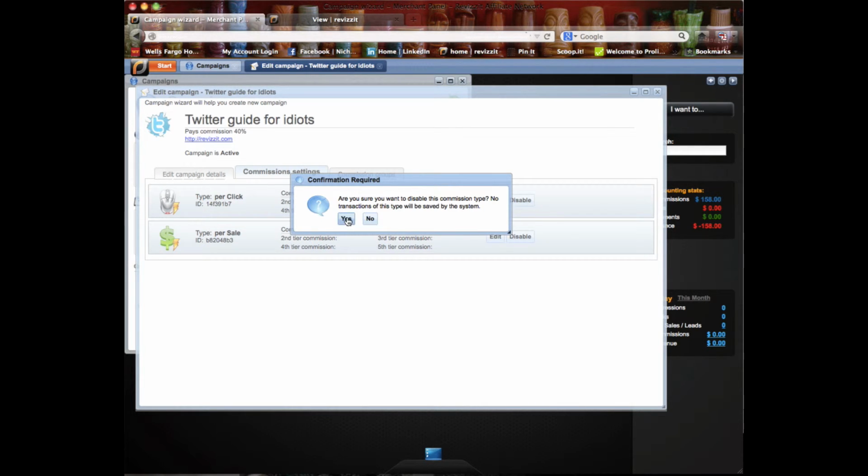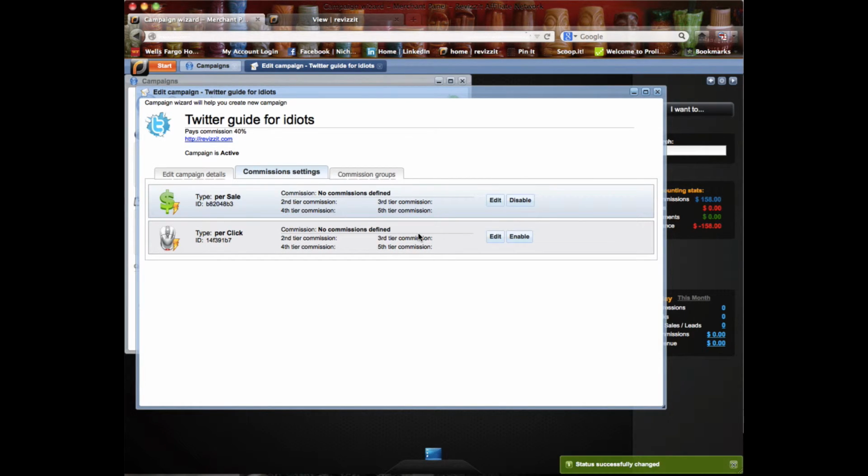Okay, choose disable, choose yes. What you really want to track are sales, and you want to pay somebody a commission for sales. That's what's going to work best for your Revizzit campaign. So once you've done that, now you can see that the per click has been disabled. It's gray, and the button has changed to enable, meaning that it is currently disabled. And you'll see the top one here now that's blue and active is per sale.